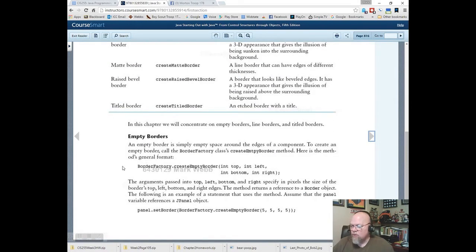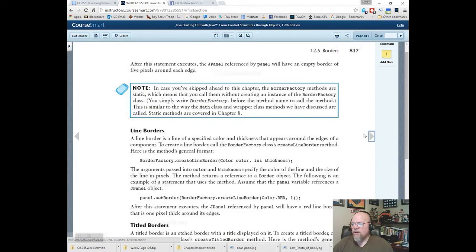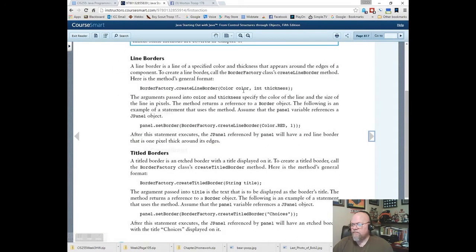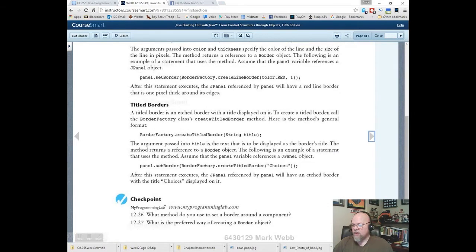So here's an empty border. We basically say BorderFactory.createEmptyBorder, and then there are four ints we have to provide, and that's the top, left, bottom, and right. There's a line border. We tell what color it is, and then the thickness. So we do a color, and then we do an int for the thickness. We do a titled border where we just go ahead and put a string in.